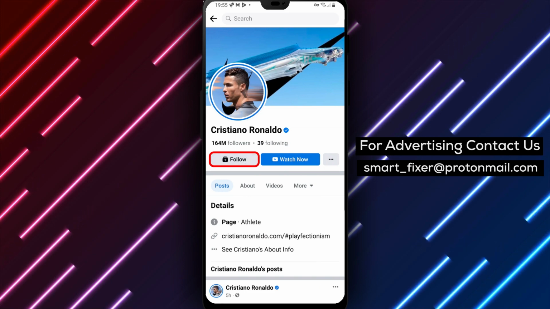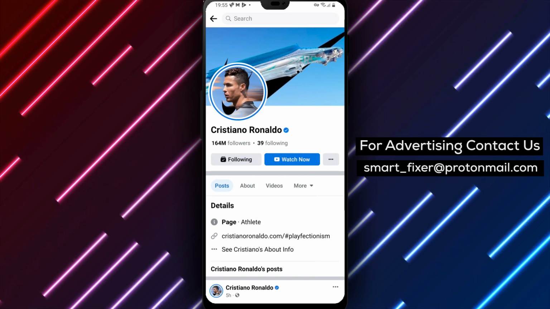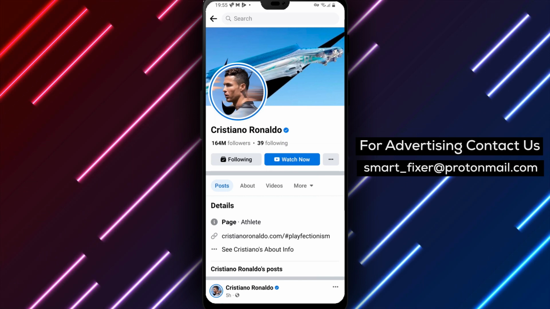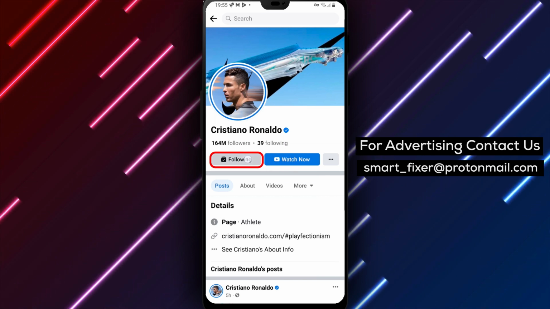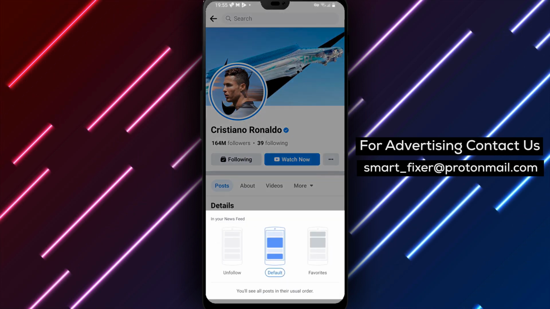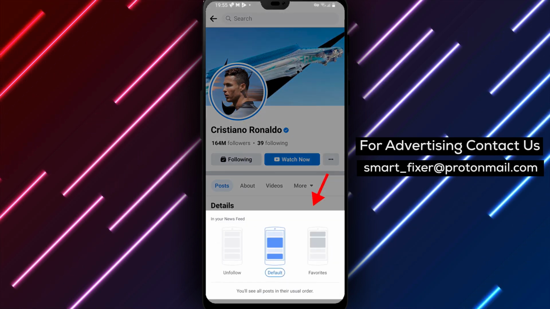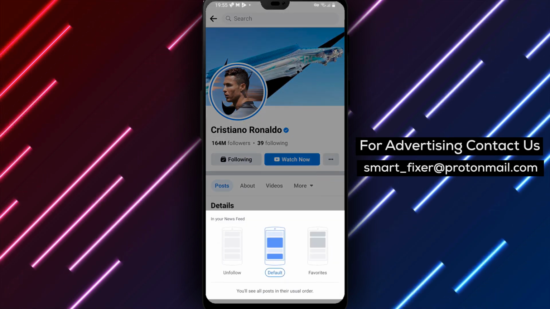And that's it. Following a person on Facebook is that simple. If you want to unfollow someone in the future, simply go to their profile and tap on the Following button to unfollow. It's important to note that some people may not have the Follow button on their profile.